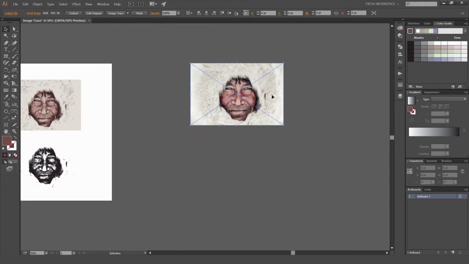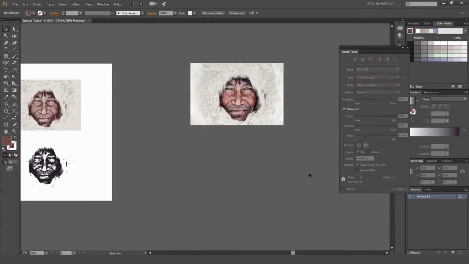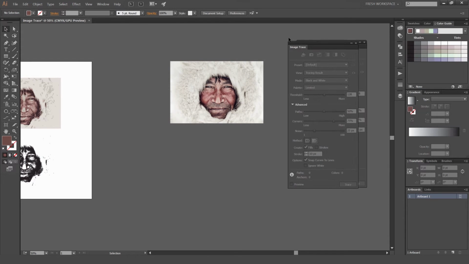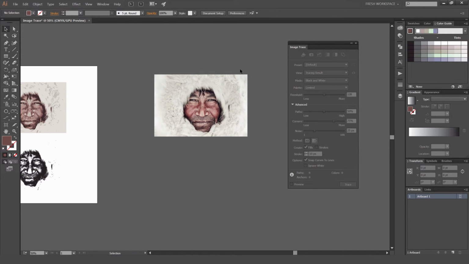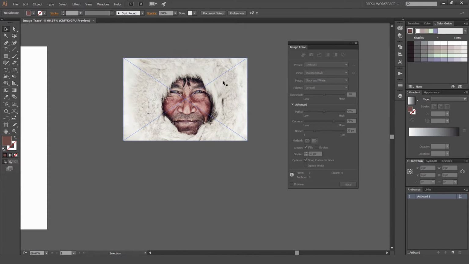So pretty much what we're going to do is go to Window, and we're going to go to Image Trace. Somewhere near the bottom, here we go. Click that, and you'll get this box, the Image Trace box. You can just use any image, it doesn't matter what it is, and just drag it into Illustrator or import it.